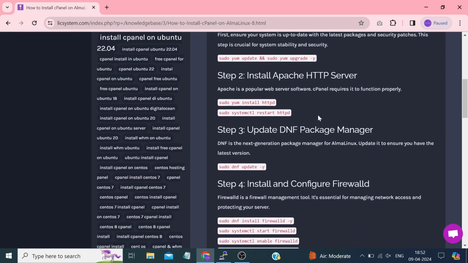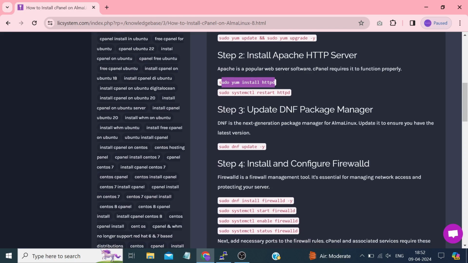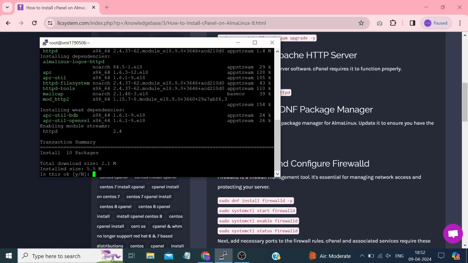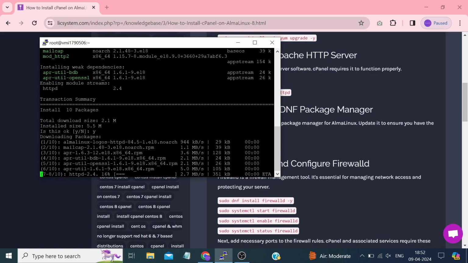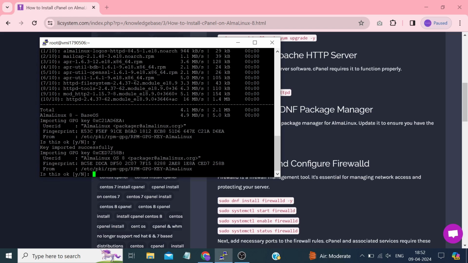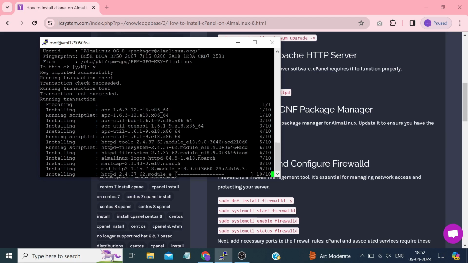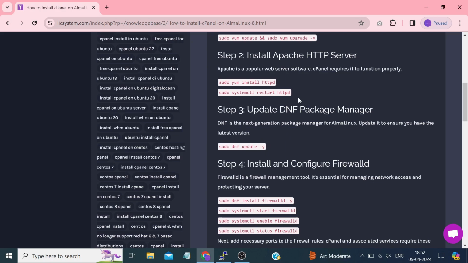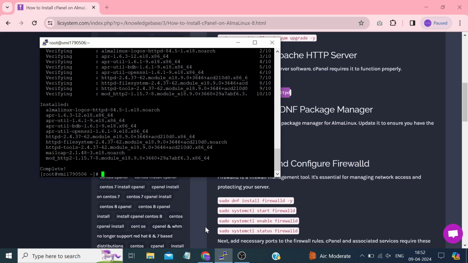Next, we need to install HTTPD service, and for that we will run this command. Type Y and press enter. Again type Y and press enter. After installing HTTPD service, now we need to restart it once, and for this we need to run this command.